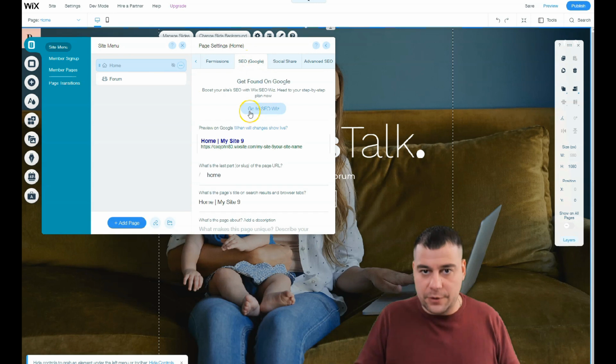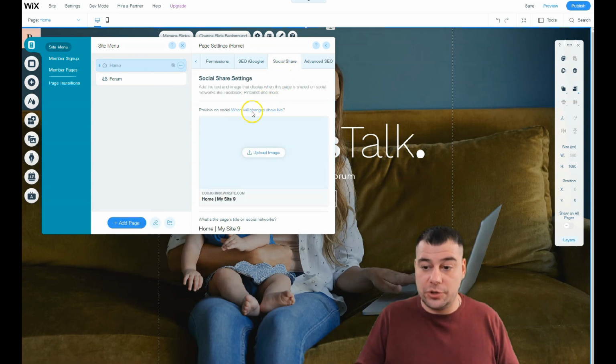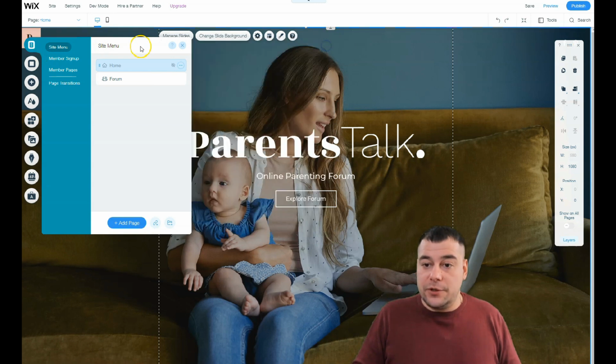SEO, an important thing to be visible to search engines. You need to optimize your site for search engines. Social share: here you can upload an image that will describe your business, and if you share your link to the website on Facebook or another social platform, it will look like this. So let's jump to the next.